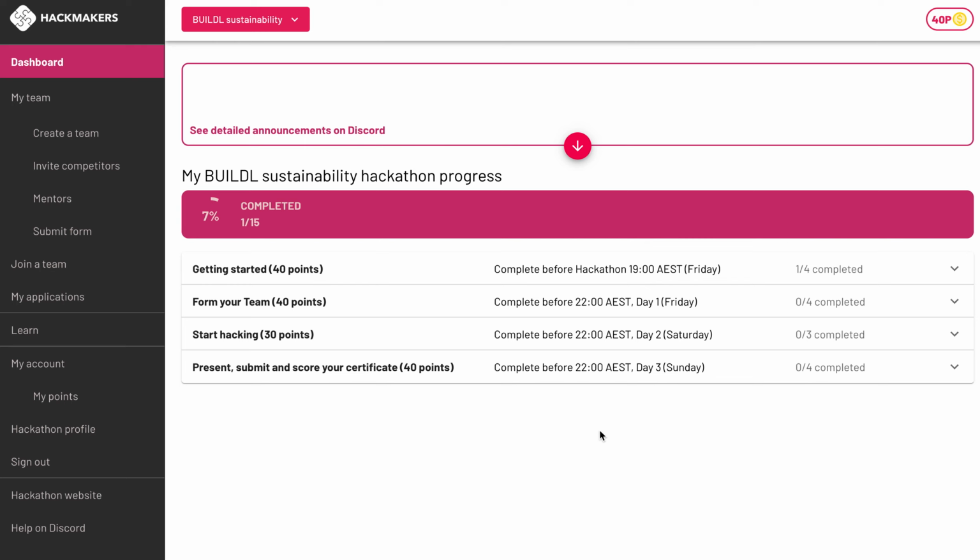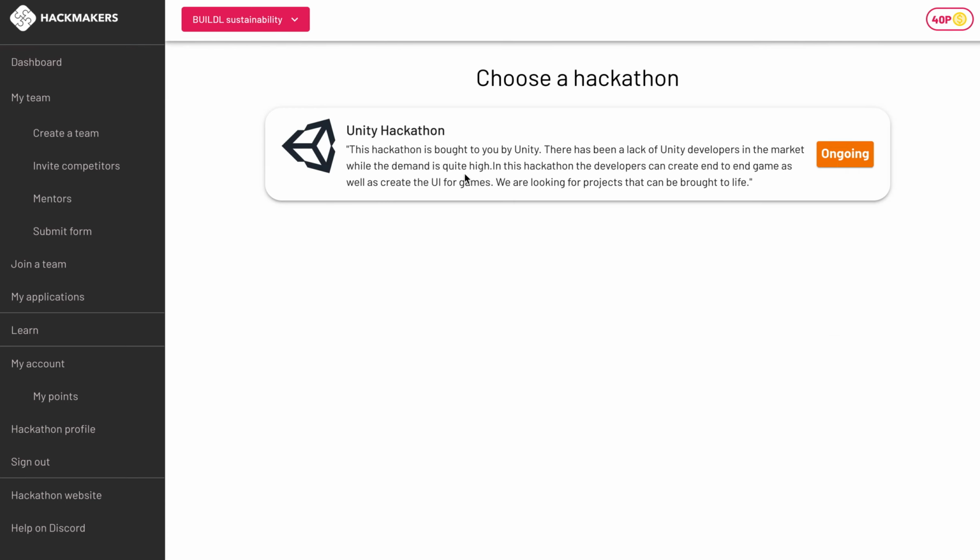Hackathon from a single screen. So you can go to the top menu bar, you can register for new hackathons. You can see the hackathons which you already registered or are a part of. You can register for other hackathons.